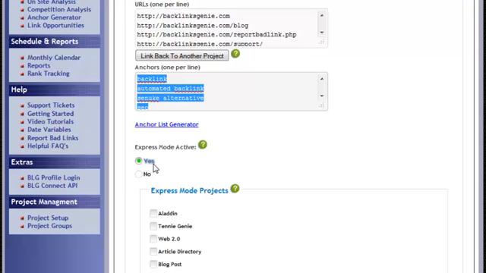Certain projects may or may not be available to you depending on the type of Genie account you have. If a project is not available to you, it will say Premium only. You can select these projects, but they will not run. Let's check off all the projects we want to run and then move on to the next step.